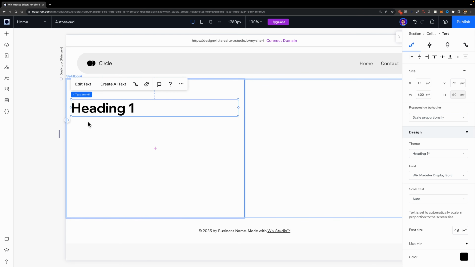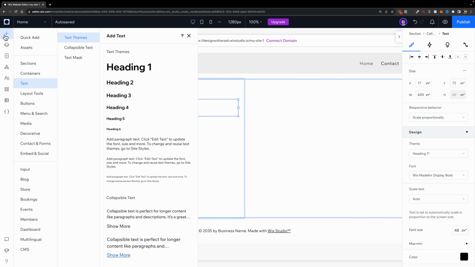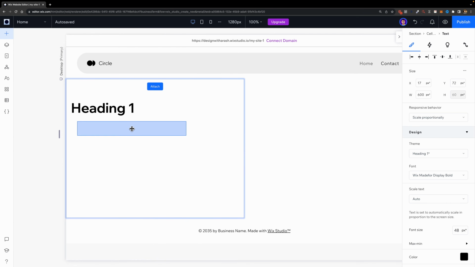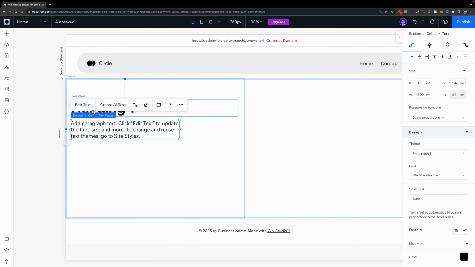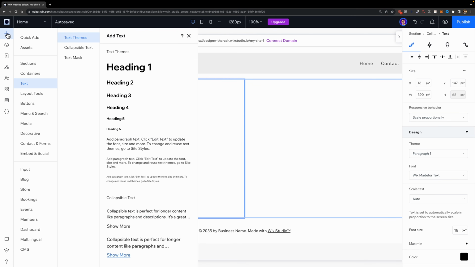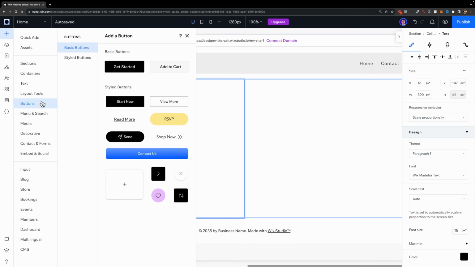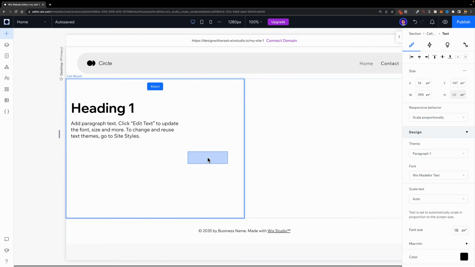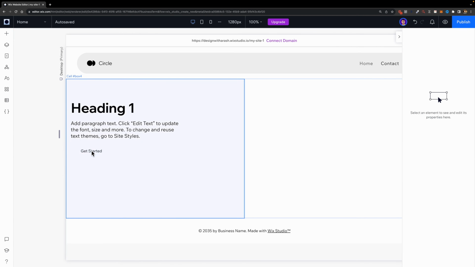Right underneath, we need to have a description, right? So I'm gonna need a paragraph element. So I'm gonna head over to this add elements panel. And from here, I'm gonna drag and drop this paragraph element and put it right below our heading. Okay, and right underneath, I'm gonna place a button. So from here, I'm gonna head over to buttons, and I'm gonna add this basic solid button, this contain button. Let's place it right here.